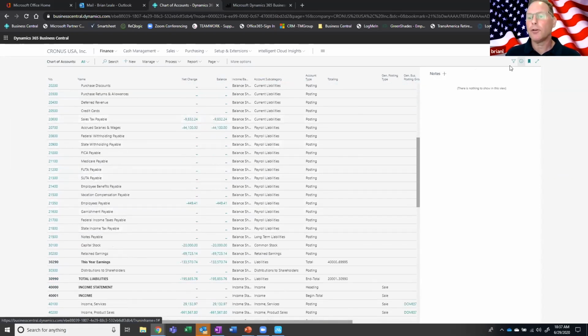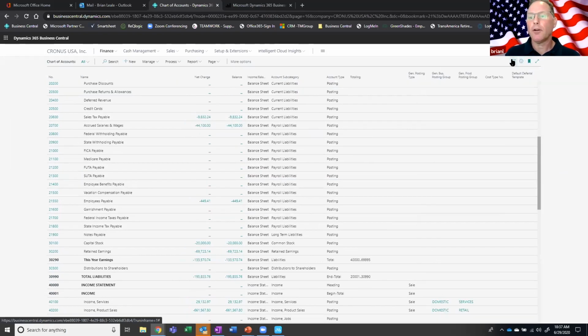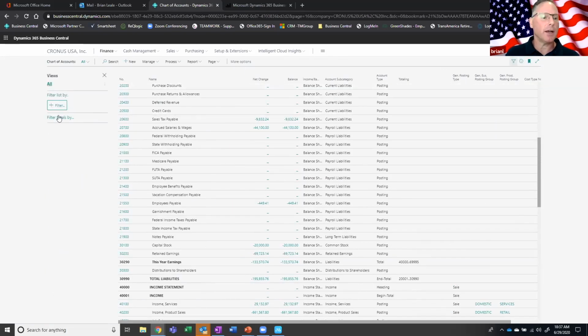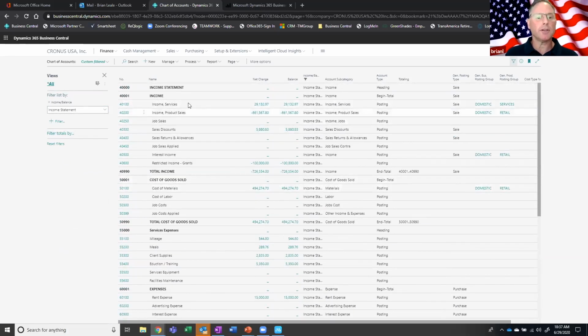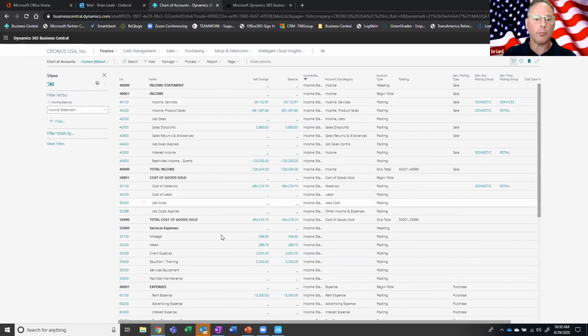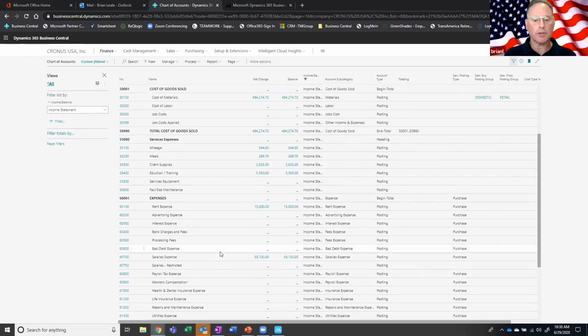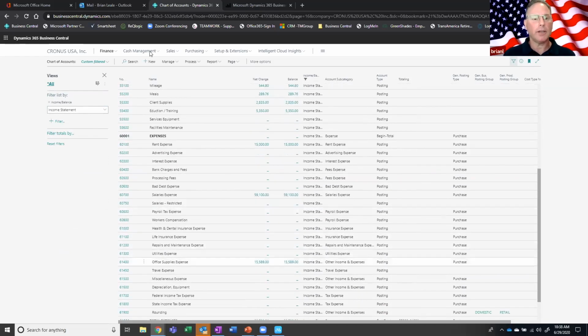I can also filter. I'm going to close this little pane over here, but I can also filter my chart of accounts, and maybe I want to look at the list by account or income or balance sheet. So all I want to do, I'm going to go ahead and select income statement. Boom. And now I'm filtering this list, and it's just showing me my income statement accounts. Super cool, really easy.